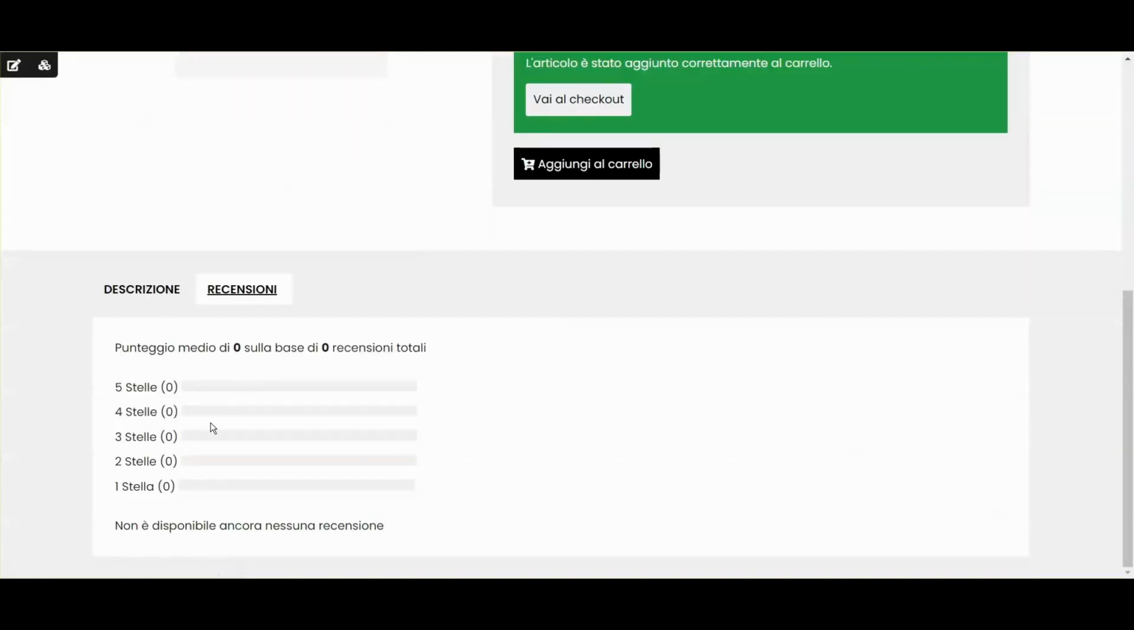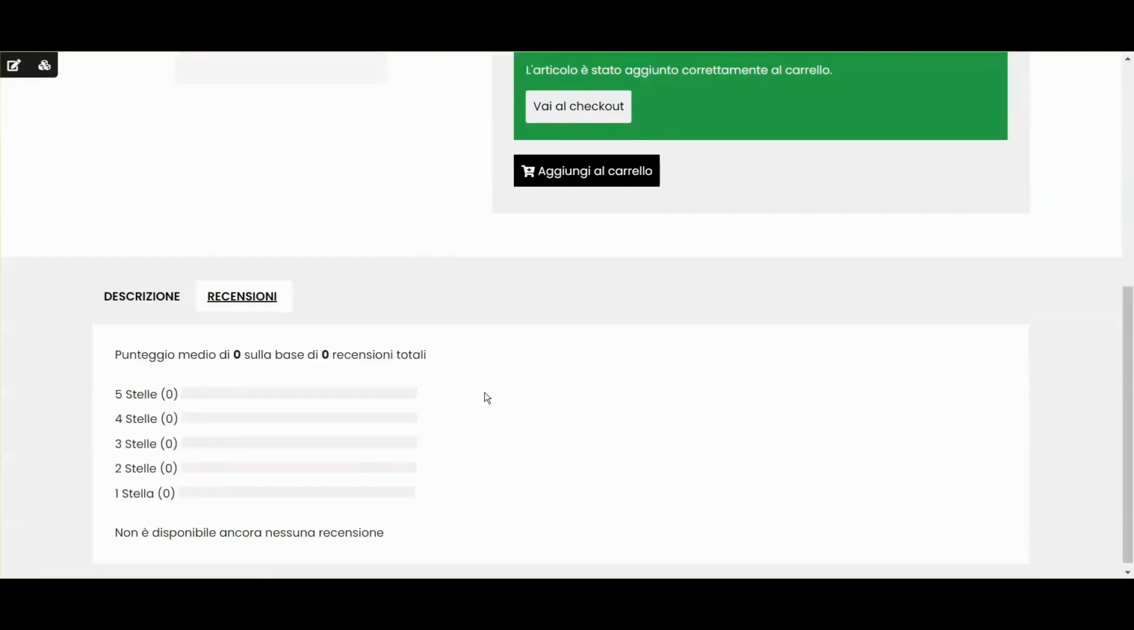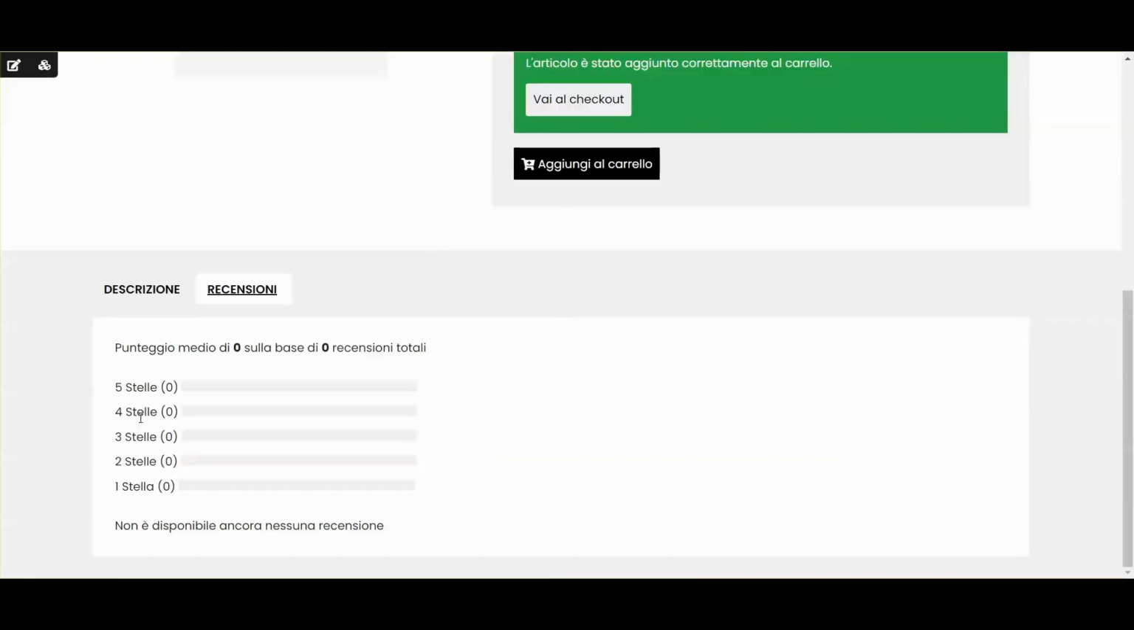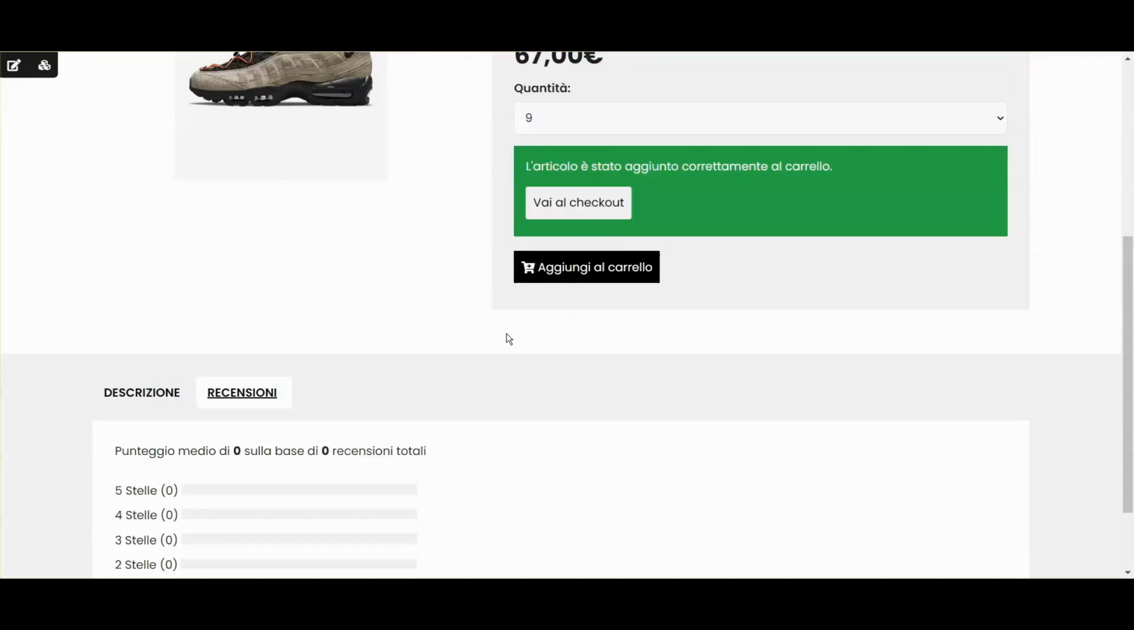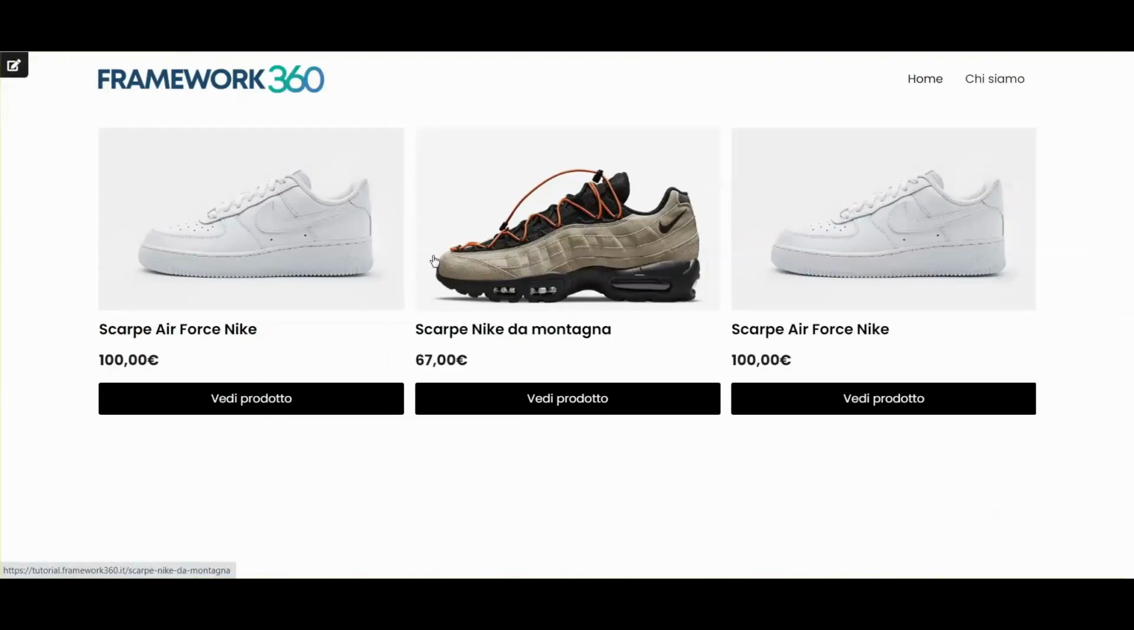As we can see, we will have the opportunity to also view the reviews that have been posted on the product, and if we enable the setting, Framework360 will ask the customer, a few days after the purchase, to leave a review based on their experience. We can say that our e-commerce site is already up and running.